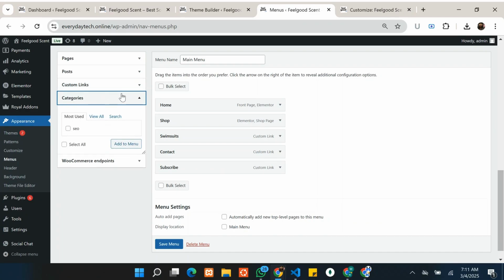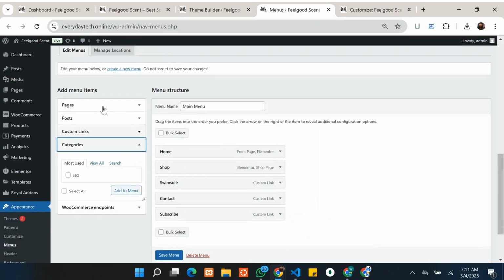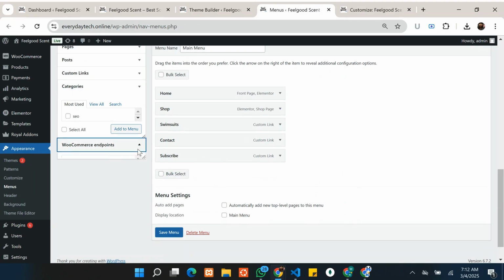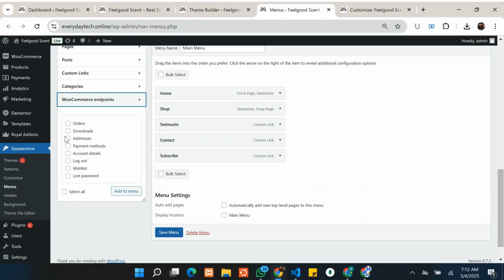So we also have the categories tab that shows you all the categories. Let's say for instance, you're using WooCommerce, you're doing products, or this even shows you all the categories from your blog content. But this is primarily for your products. So you can select here and it will be added for you. You also have WooCommerce endpoints as well. So you can select any of the endpoints that you want to show. For instance, you want to show your logout page, you want to show the lost password page on the menu bar. So you can select and it's going to reflect on your menu.